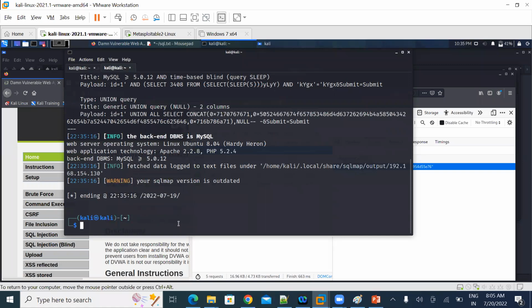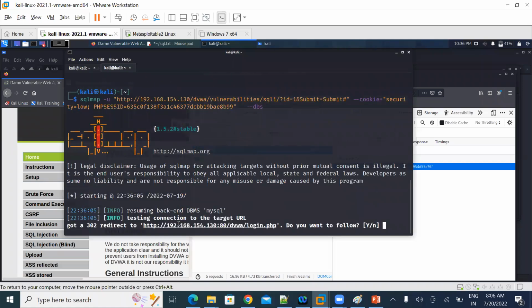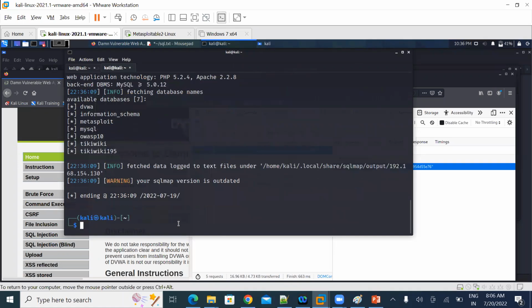Now I want to see what different database instances there are in this target or in this server. Within the server, we can have multiple instances of the database. Am I correct? So I want to see the databases. --dbs is the command. Let us see. Just type yes. We are able to get the complete database instances in that server.